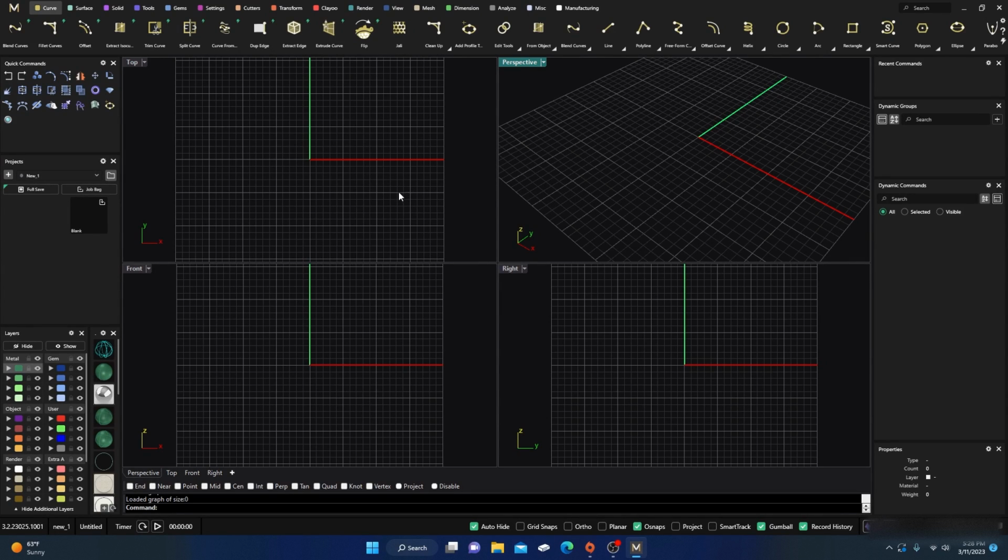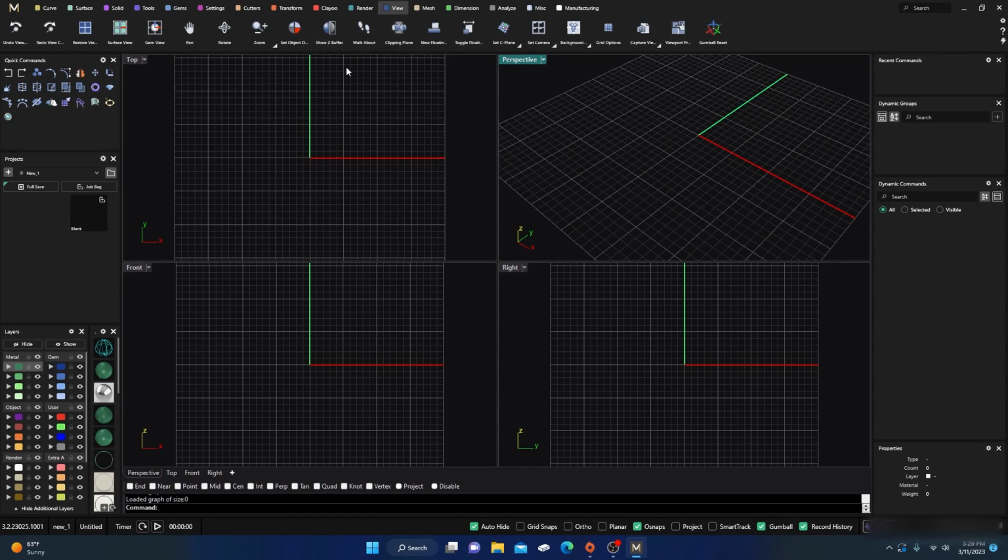Here we are inside the MatrixGold program interface, and we are going to continue our second one in our beginner series. Today, in this video, we're going to talk about the viewports, mainly the view command or tab in here, but we will talk about some of the other tabs as well. So let's go ahead and just get started.